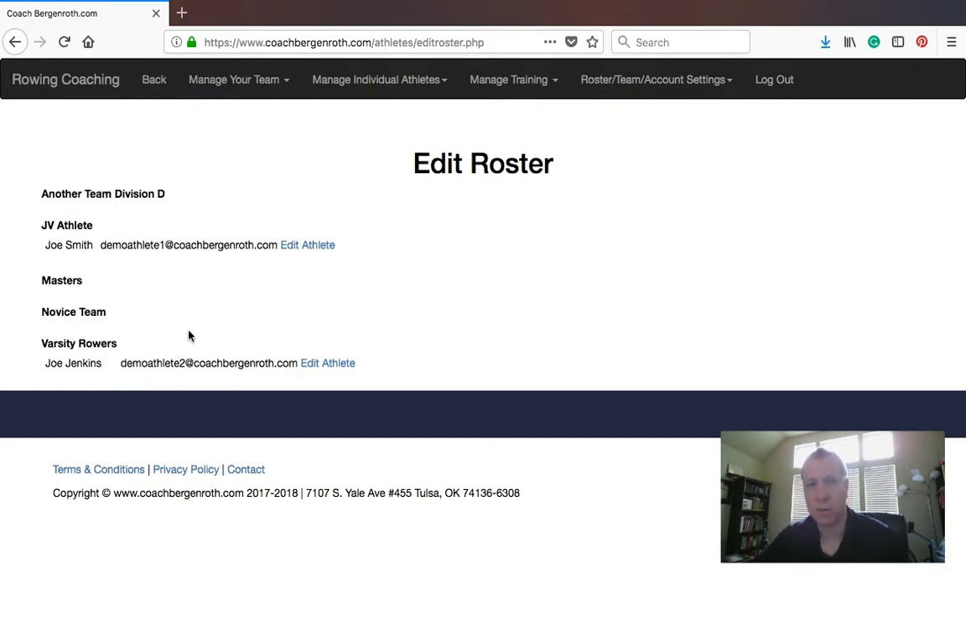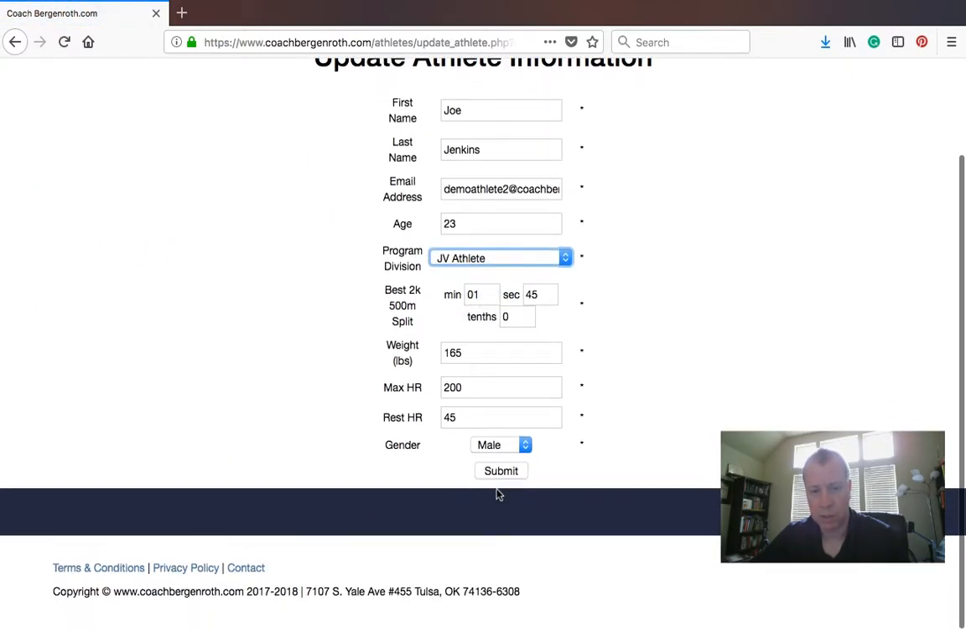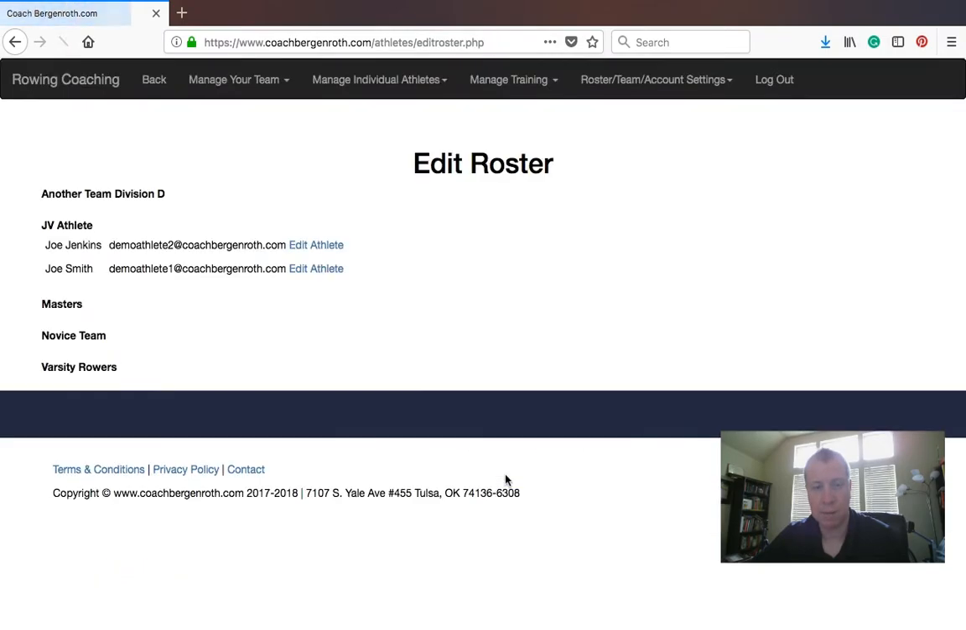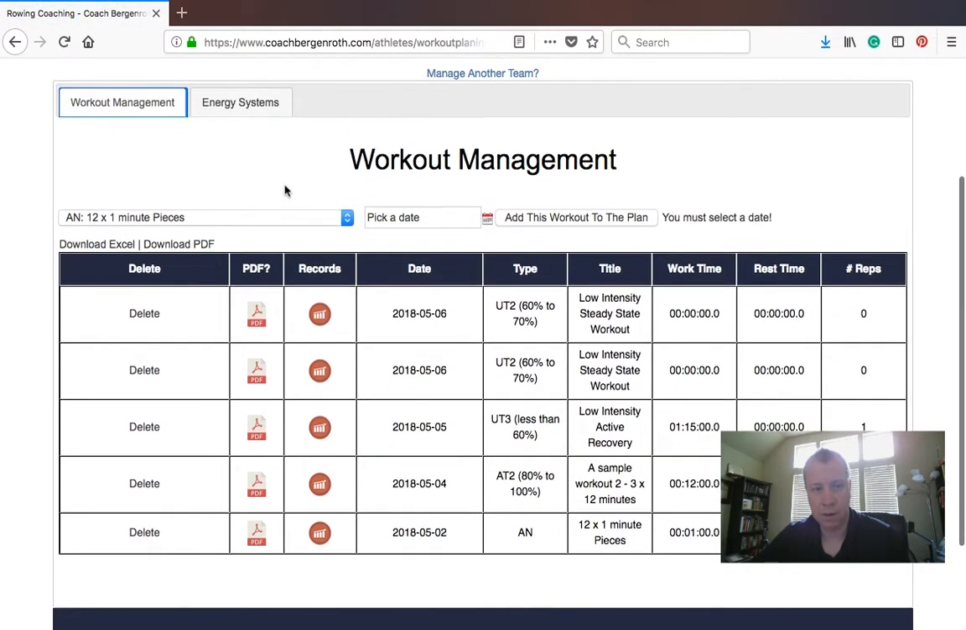So pretty straightforward how you move athletes around, and you can archive athletes as well. I'm going to go ahead for the purposes of the demo and move him back to being on the JV team, because we're going to take a look at that real quick. So managing the whole team is really straightforward. What you're going to do here is click JV athletes, and this is managing the whole team.